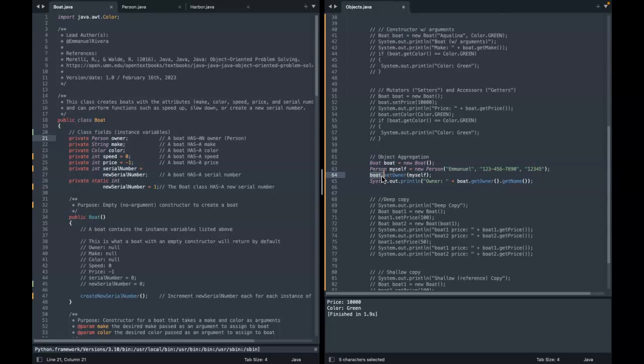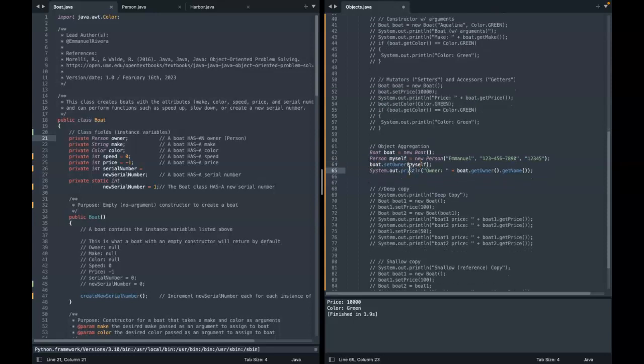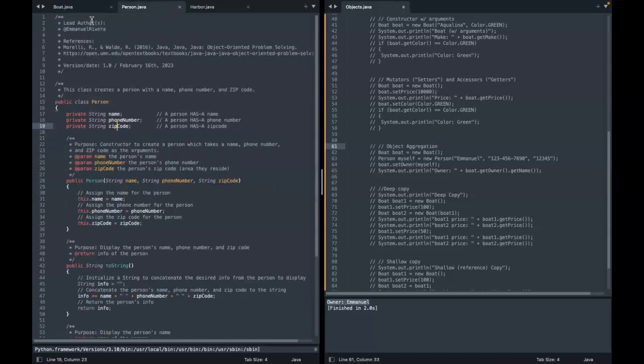And then we're going to use that boat object that we created and then set the owner to the person, which is myself that I just created. And then we're going to display the owner of the boat by calling or invoking the getOwner method, and then also the getName method, which I created just to get the name of the owner. So as you can see here, owner is me, Emmanuel, and that is a little bit of how object aggregation works. So we can utilize different classes or objects with each other.